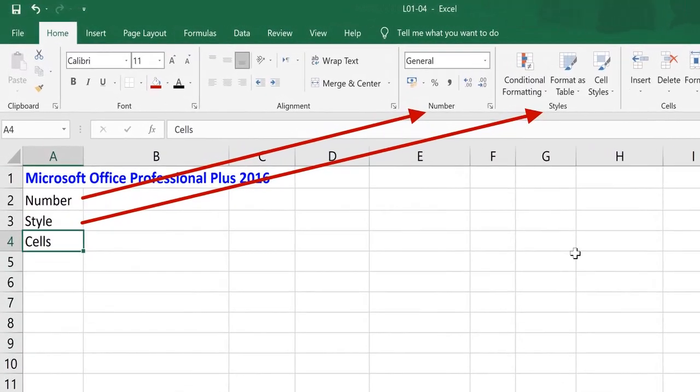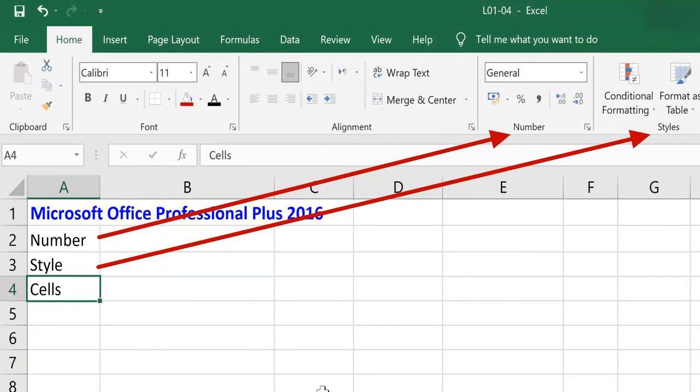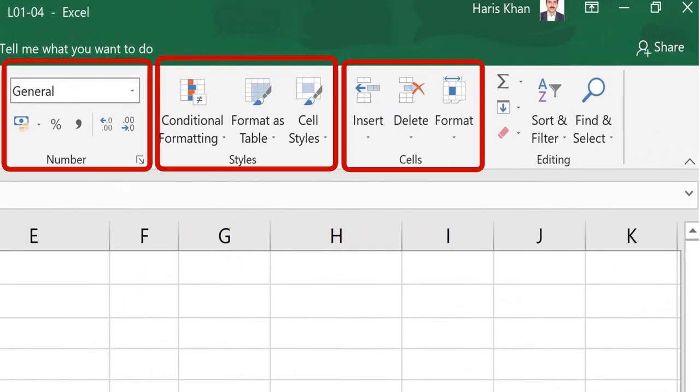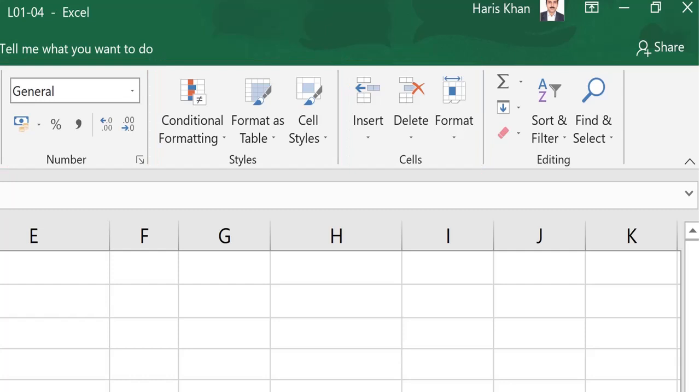Welcome back to Excel Basic Learning lesson number 4. In this lesson we are going to briefly discuss the number, style, and cell groups under the Home tab.